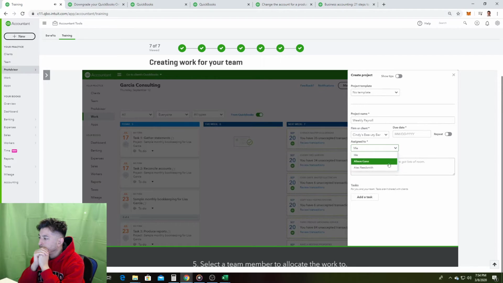Select a team member to allocate the work to. If Lisa wanted to do the work herself, she'd select me as the user logged into the account. But in this case, we allocate the project to Alex Reedsmith, then set a due date for the project. We can add notes later, but let's go ahead and add a task.